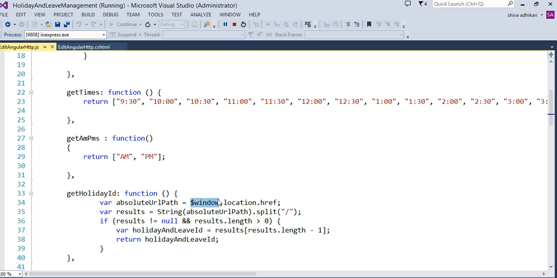So to do that, I want to use the service called $window, which is basically the window. The location is plain JavaScript, right? So I find the absolute URL using this, which gives me the absolute URL. Once I have it, I split it on the forward slashes, which gives me an array. That's what the split function does, right?